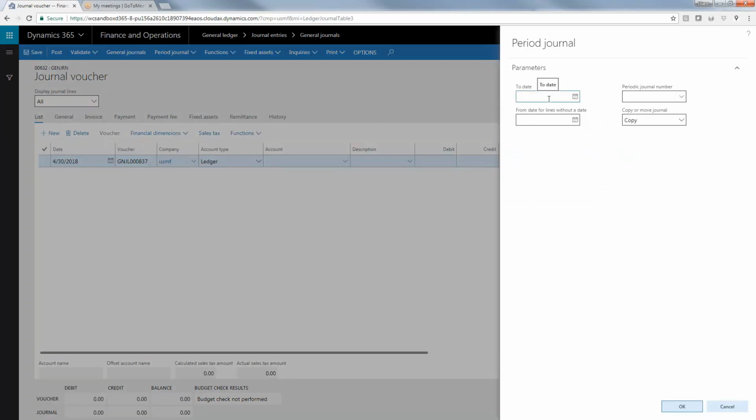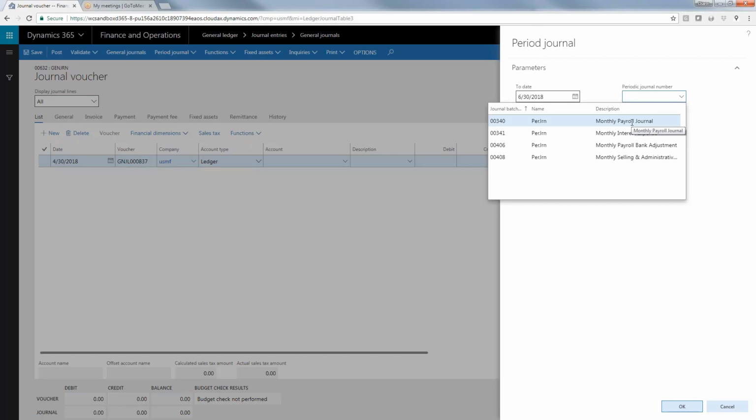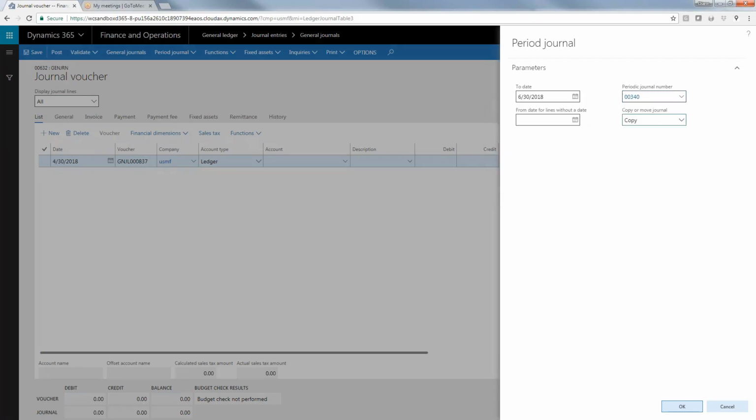In this case, let's say that I want to do this as of June 30th, and the specific journal that I want to retrieve, or that I want to copy, if you will, is the payroll journal. And this is important because if I select move, it will copy the periodic journal into my general journal, but it will delete the lines, which means it will no longer be there next month available for me to use. So it's important to select copy from here.